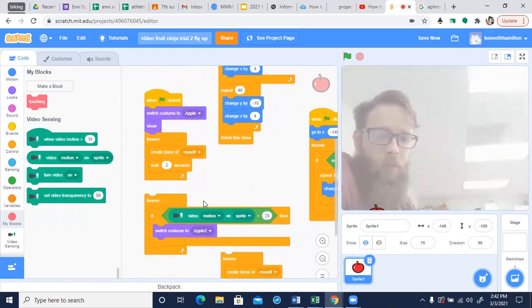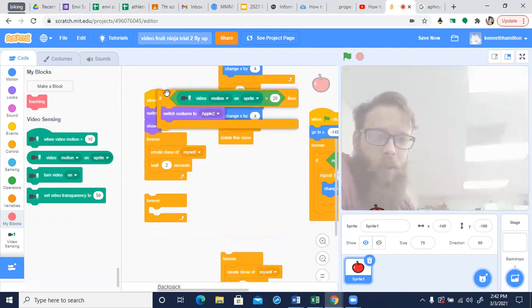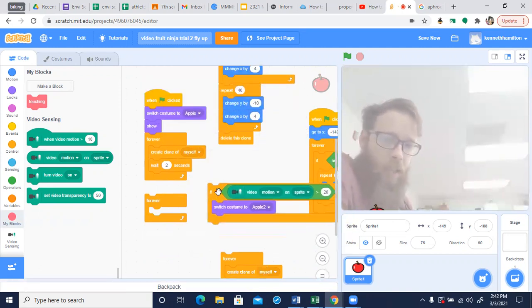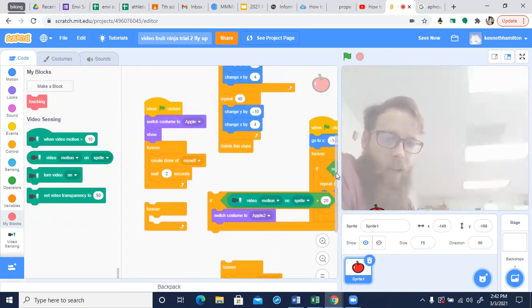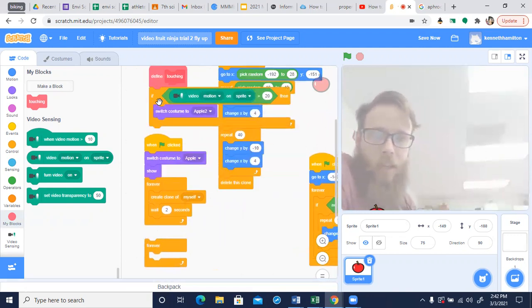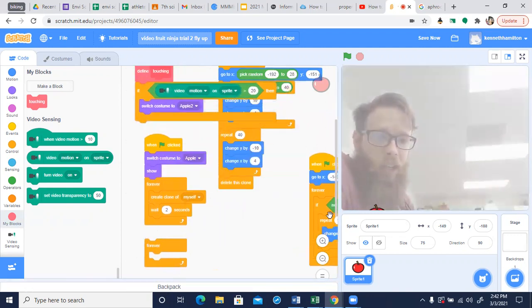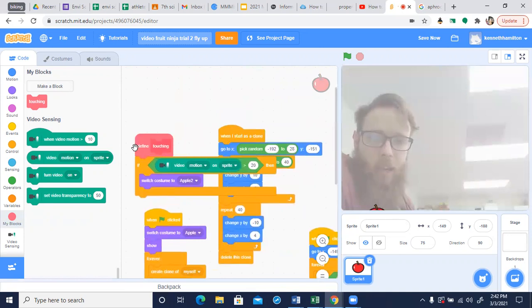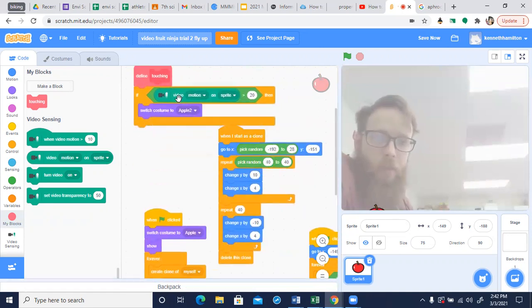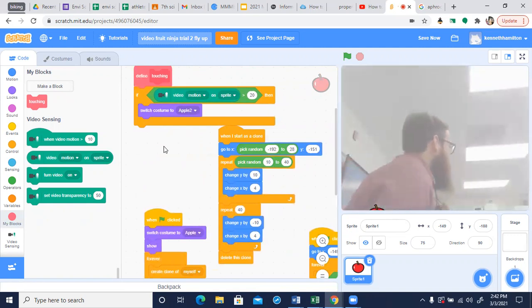Are we talking about motion? Isn't it that if the motion on the sprite is greater than 20? So here's what touching is. Define touching: if the video motion on the sprite is greater than 20, switch it to custom 2. And then put forever touching, just leave that.